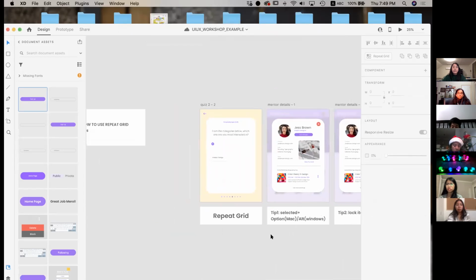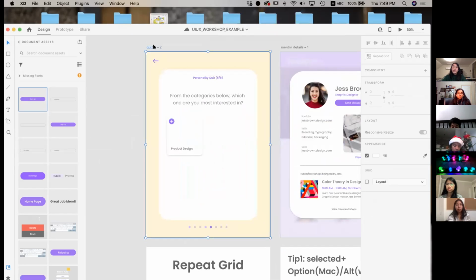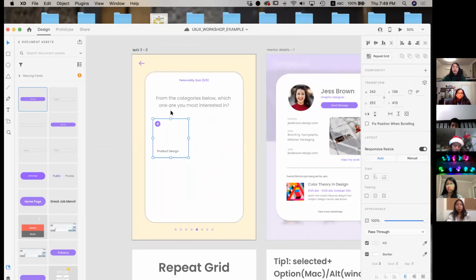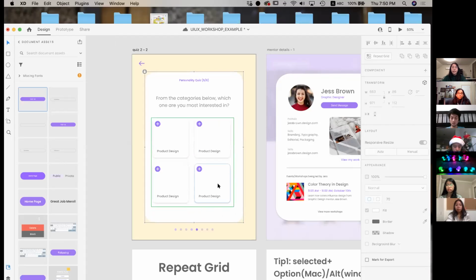And the next one is the repeat grid. So for example, right here, we got a quiz, and we wanted to use these boxes again and again in these pages, in this card. How should we do it? We don't need to copy paste. It's a waste of our time. So we just directly click on the repeat grid right here. And then we can have as many as we want by dragging the green button. We can have whatever we want. And for example, right now we just need 4. So we have it here.